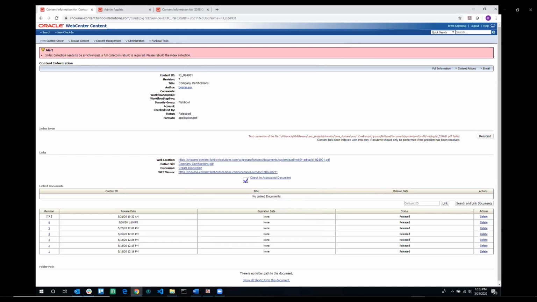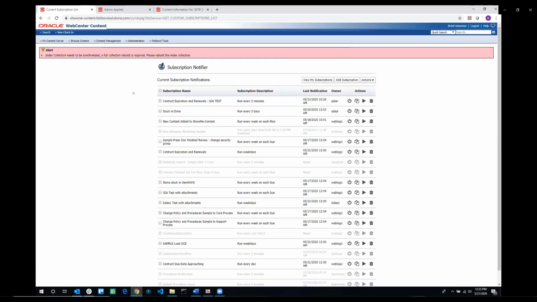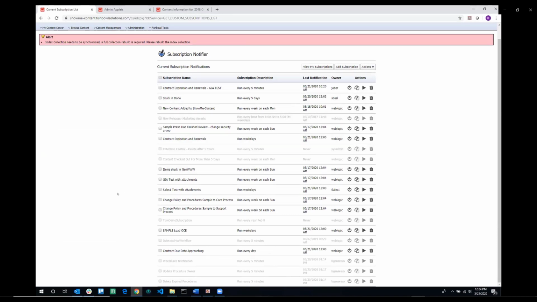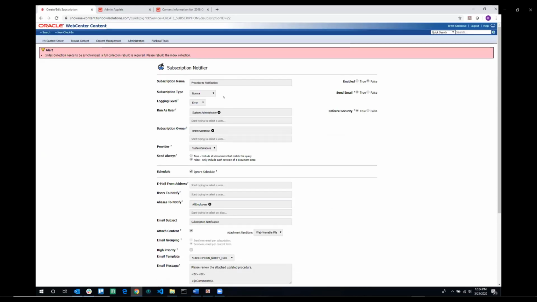So in situations where we have a company policy and you want to make sure that everybody is aware of it, you might have company critical information you need to get out. We can use Subscription Notifier to help us, attach the document and possibly give a specific time to send out the notification. So I'm going to go ahead and display my Subscription Notifier subscription list. So you can see we have quite a large list here. I'm going to show you this one I created, which is just a procedures notification.